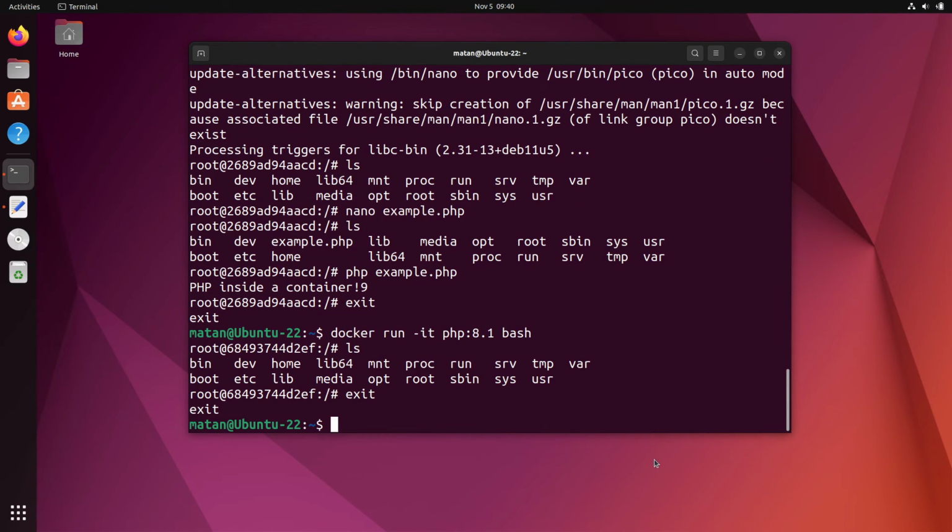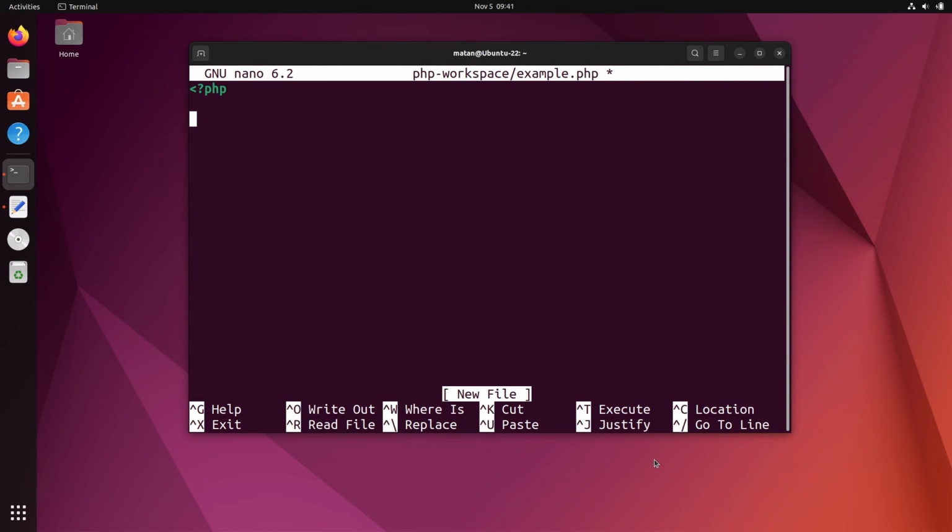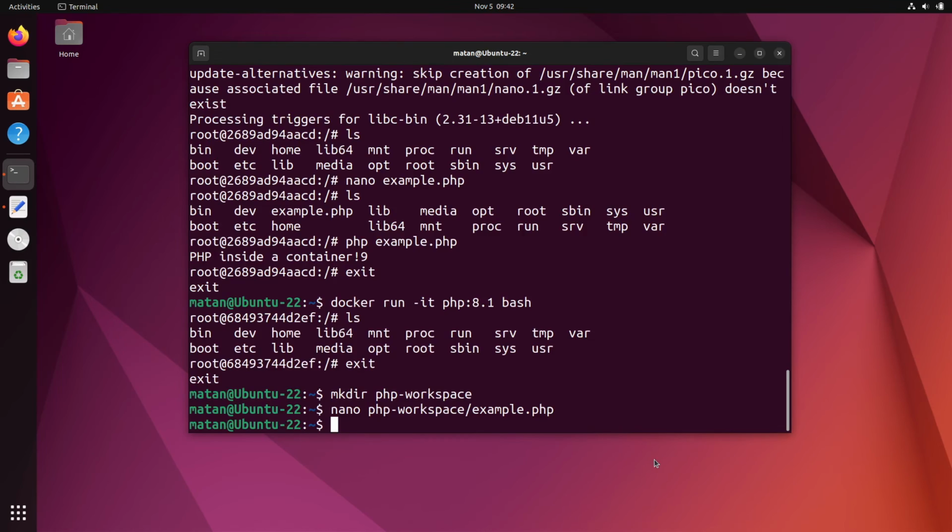And now I want to create my program on the file system of the host. So I'm going to create a PHP workspace folder on my host. And within this folder, I want to create my PHP program. So let's save the file and exit. And notice that the file we just created is within the file system of the host, of the Ubuntu system, and not any specific Docker container.